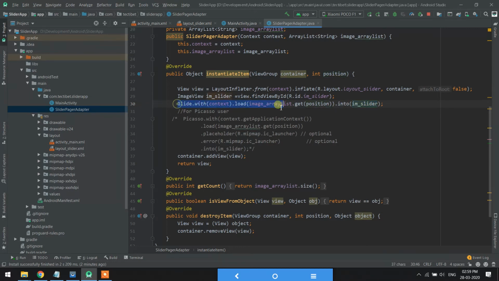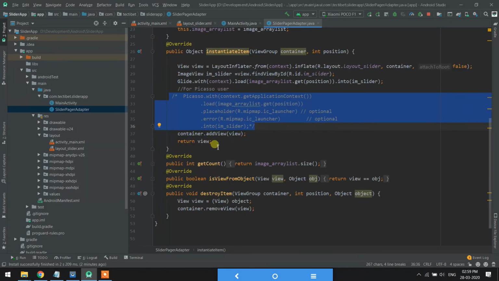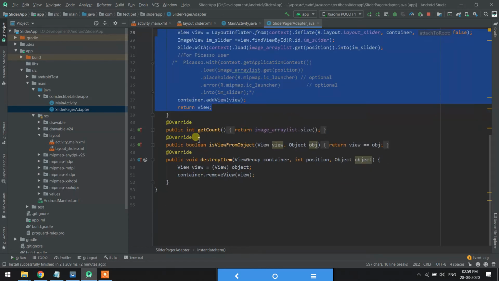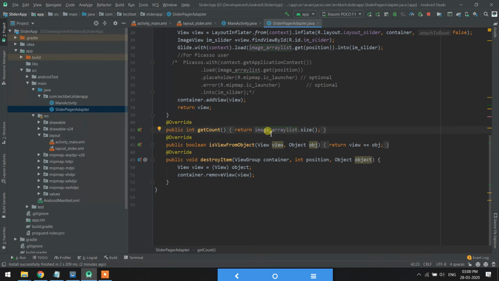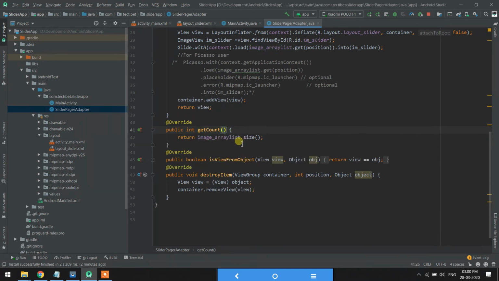This is how the Glide library works. It is as simple as that. We don't have to use anything complex. And those of you who want to use Picasso or another library, we can set it this way also. And then you are returning the view, and this will display the image also. And in getCount, we have to return how many images there are. So image array list dot size you have to return over here, as simple as that.